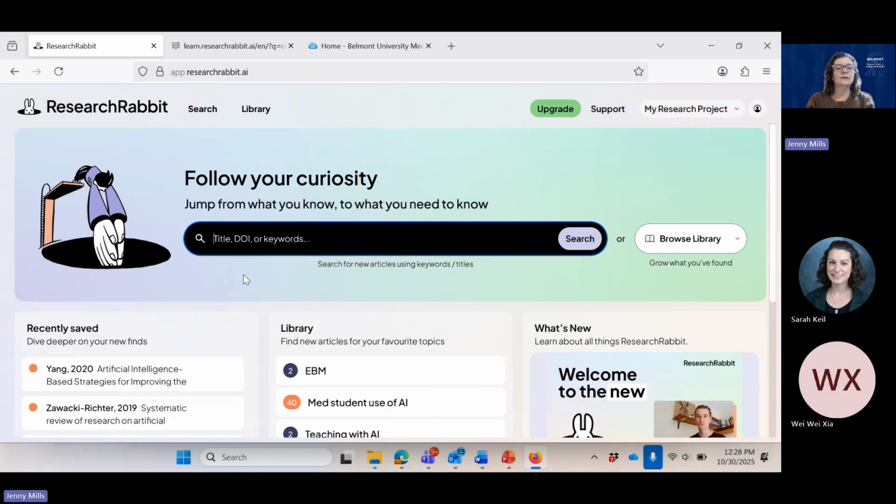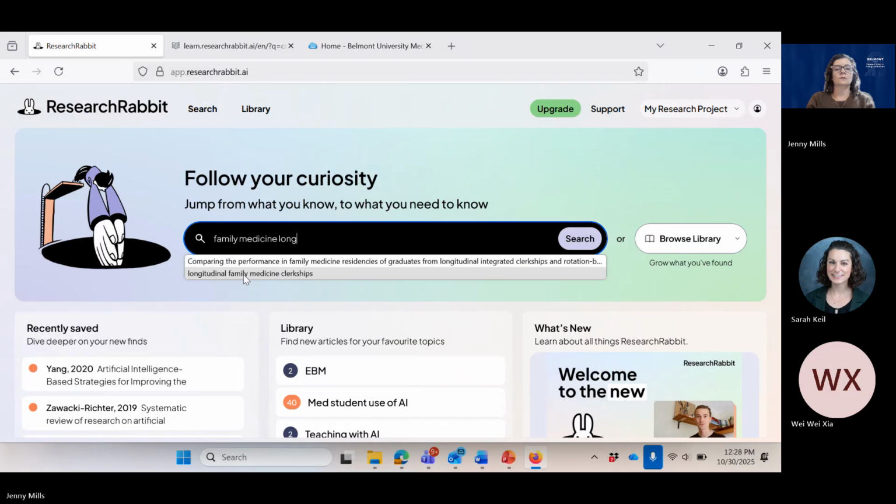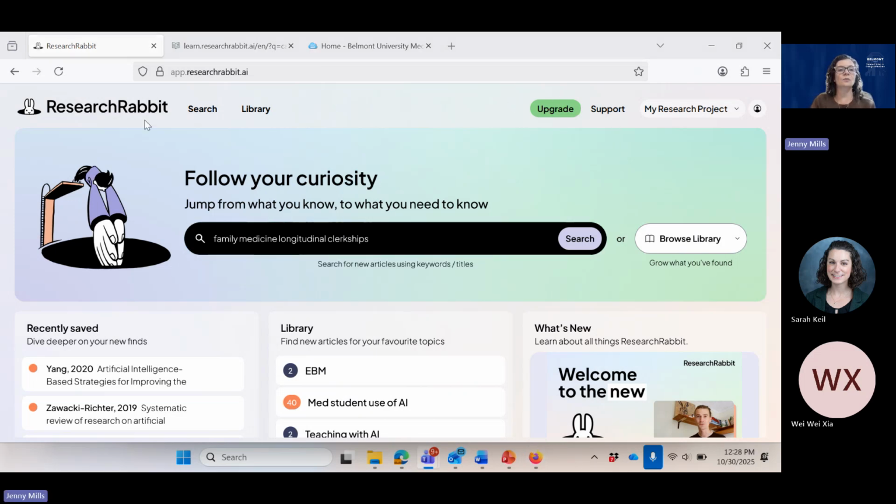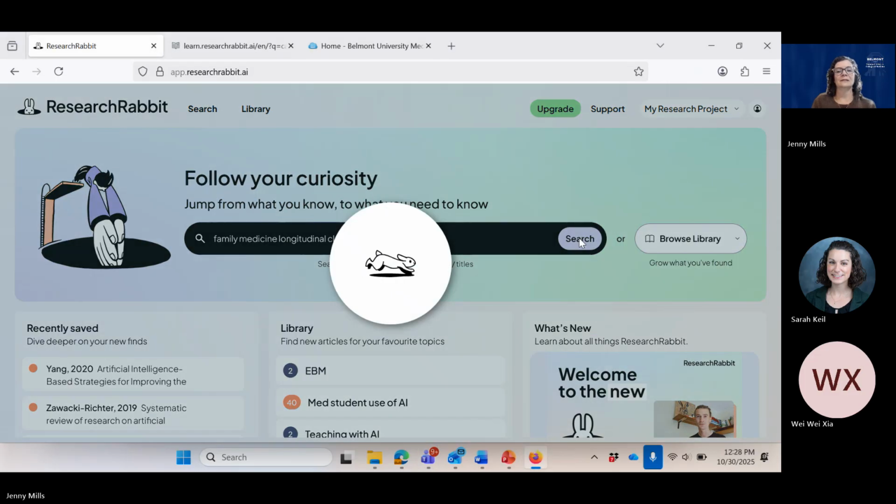So let's see here. We're going to do family medicine, longitudinal partnerships. And it is best just to use keywords rather than natural language or long questions. See what our little rabbit can find for us.